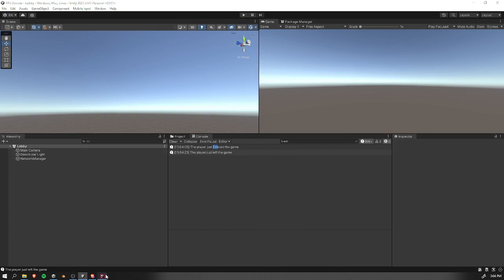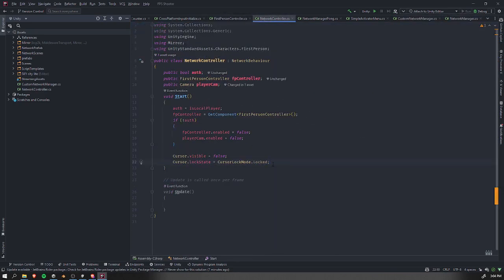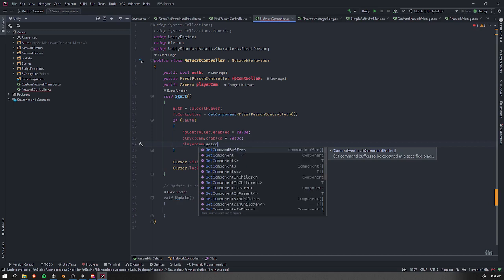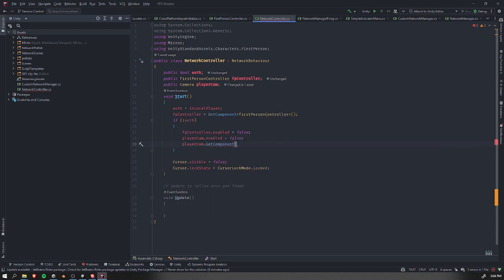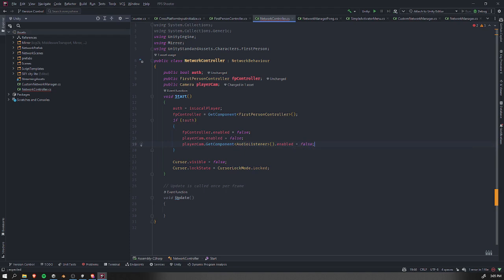We can achieve it by going to the network player, which is basically the network controller. And if it's not a local player, we also have to take playerCam.GetComponent AudioListener .enabled equal to false. So after doing it, we are not getting so many audio listeners, so it will help us manage our listeners.